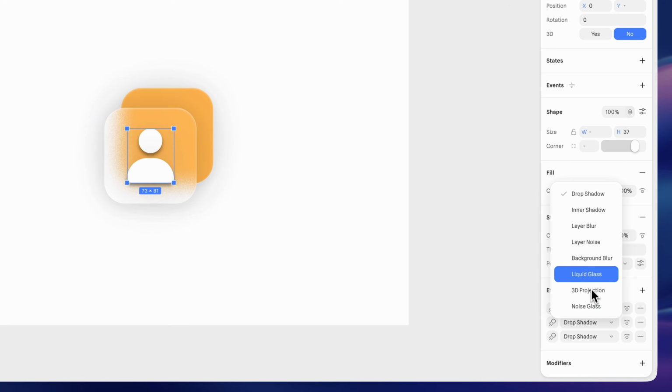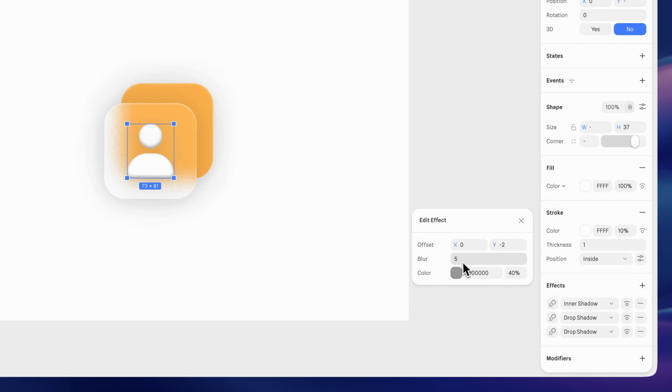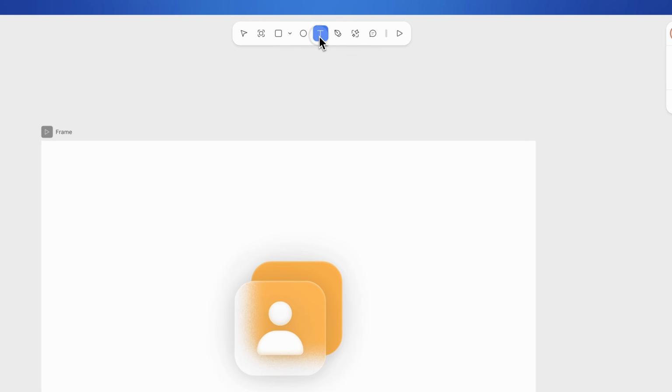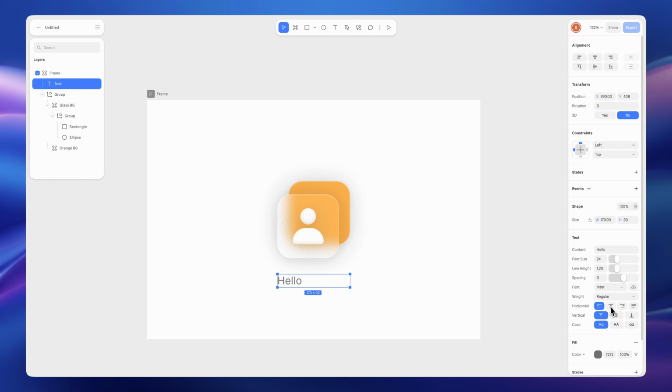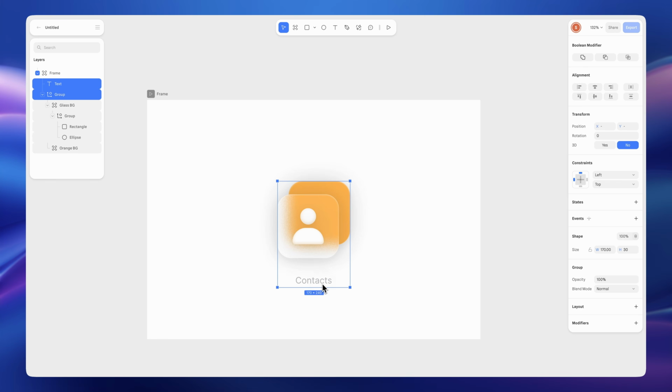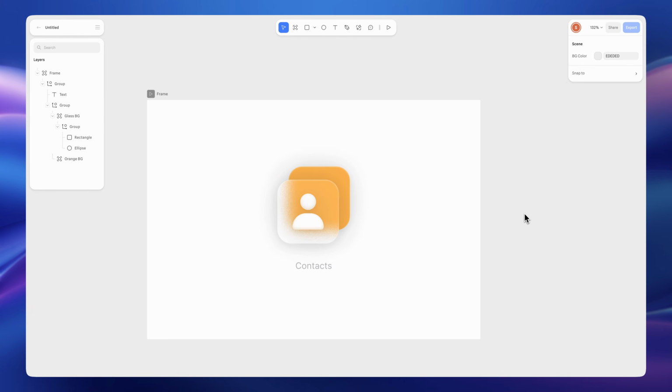Then add an inner shadow, move the Y offset up to around -2, set the blur to 8, change the color to a dark orange, and set the opacity to 25%. Looks nice. Finally, let's add some text here. Type contacts and adjust the size and color until it looks just right. Then group all those elements and center the group by clicking the alignment button. Nice, that looks great.